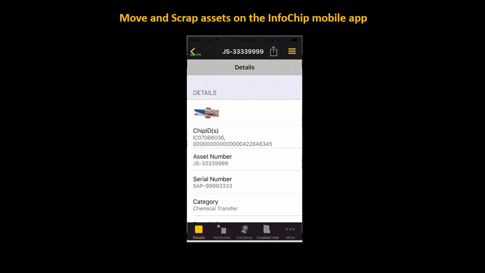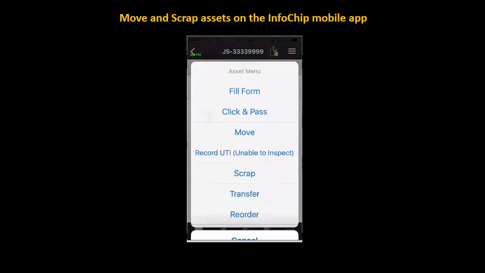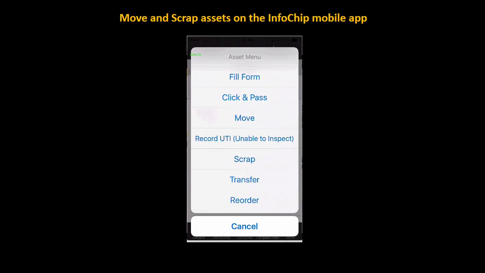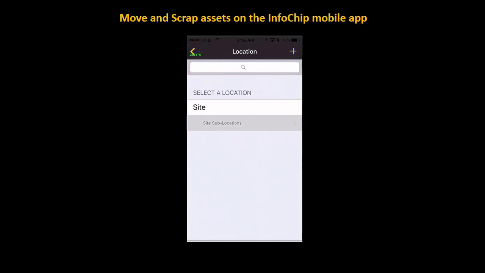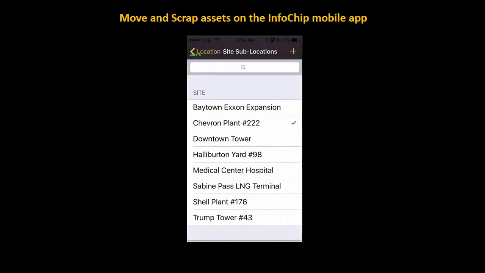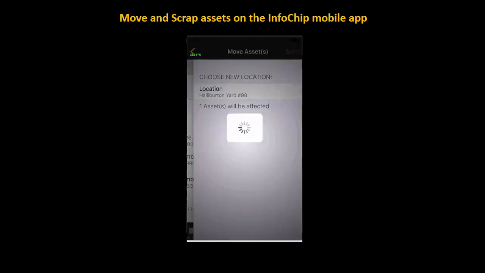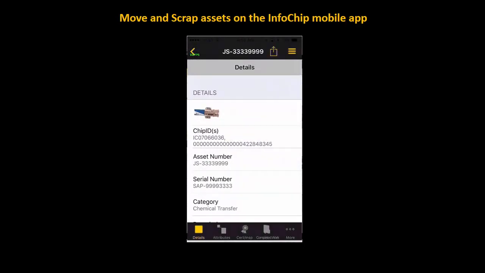Once we pull up the asset, now we have the ability to change the asset location. We will click onto the airdrop button on the iOS. We will hit move the asset. We will click into the asset. It shows that it is currently located at the Chevron plant, and that we're going to move it over to the Halliburton yard. We will hit save, and we have now moved that asset.